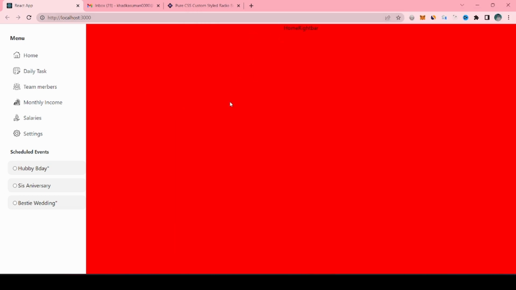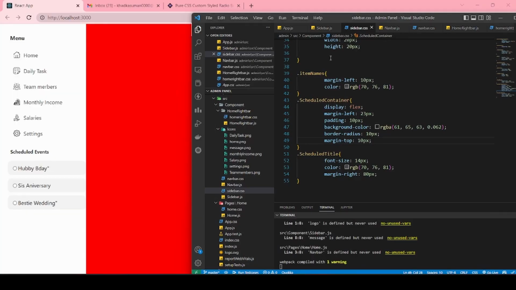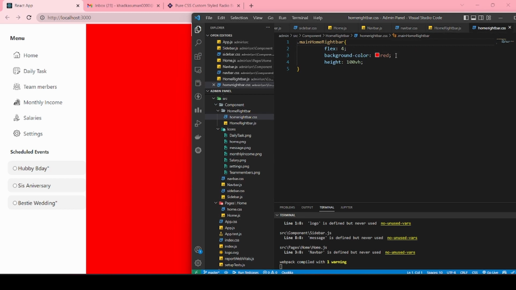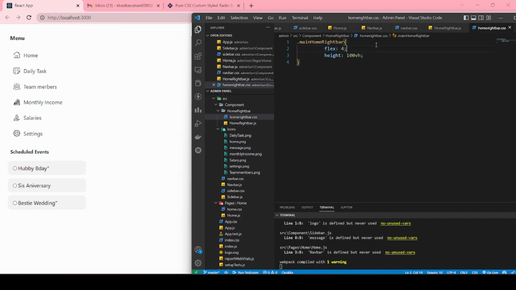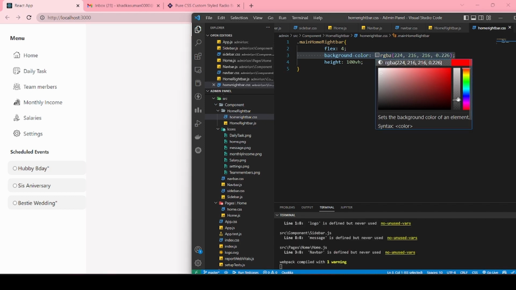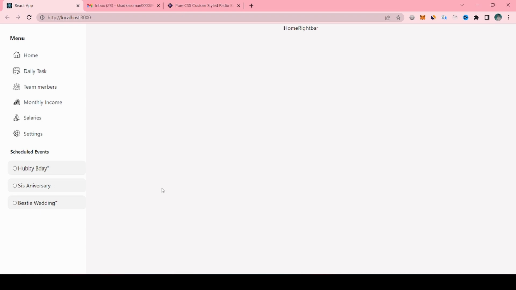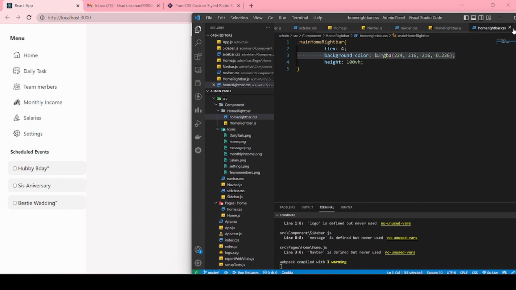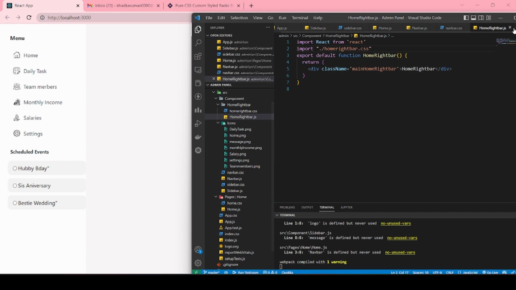So I'm gonna remove this red color from our home right bar. So let's go back, and instead of red color, I'm gonna delete this color, or maybe I'm gonna write a darker white kind of color. Yeah, so okay, so now let's go back. Let's delete this for now. Let's remove this again.